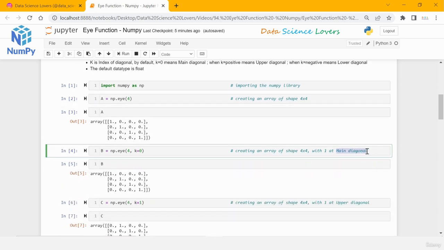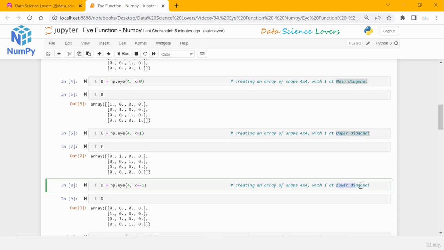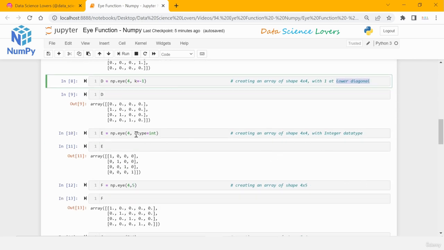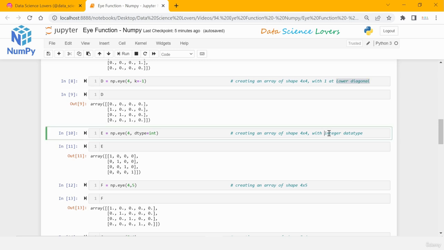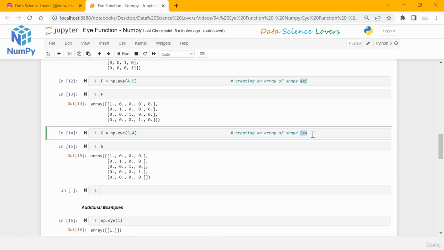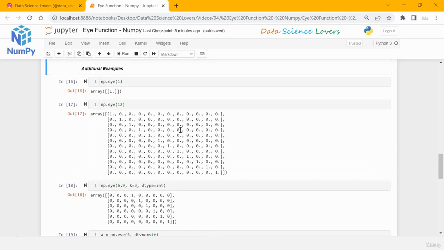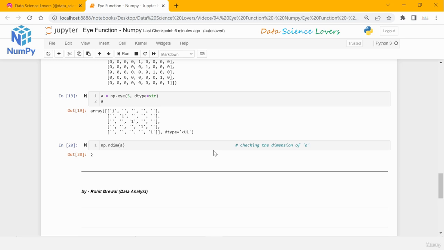Then we will create the eye array with the main diagonal, the upper diagonal and the lower diagonal. And we will change the data type to integer. Then we will create an eye array with different numbers of rows and columns, 4 by 5 and 5 by 4. And then we will see some additional examples of the eye array.